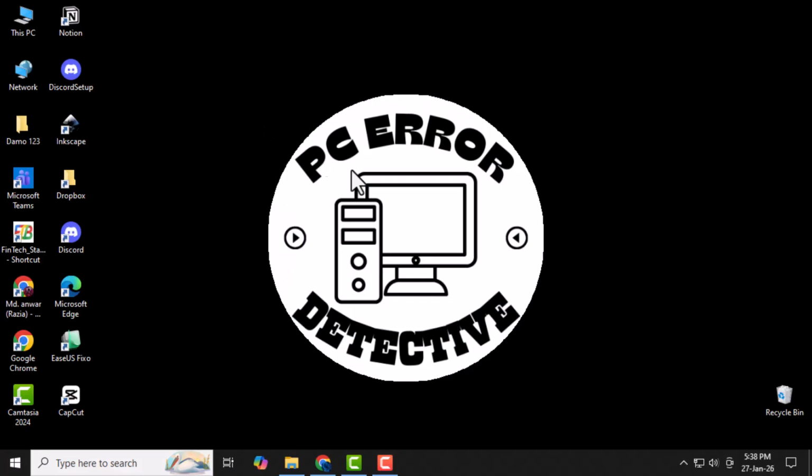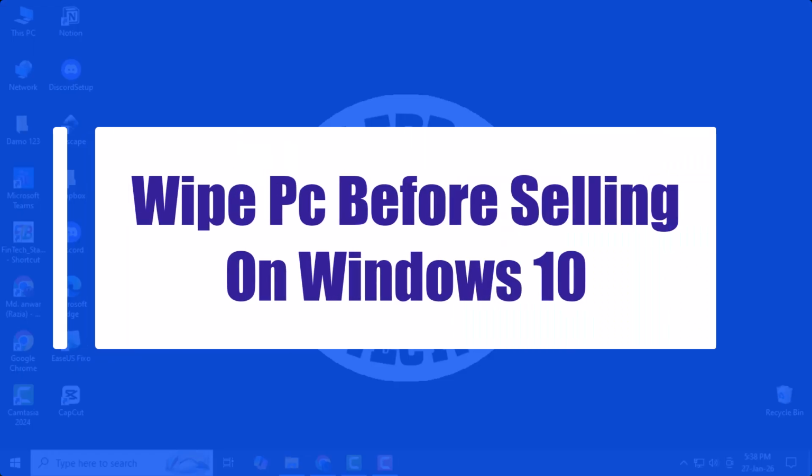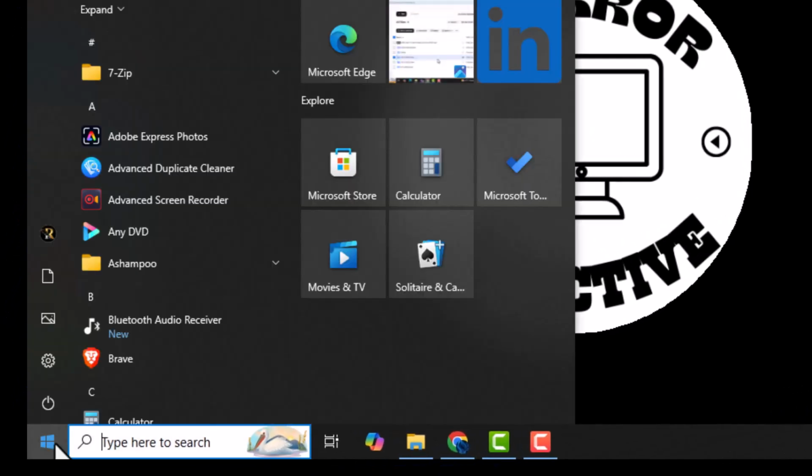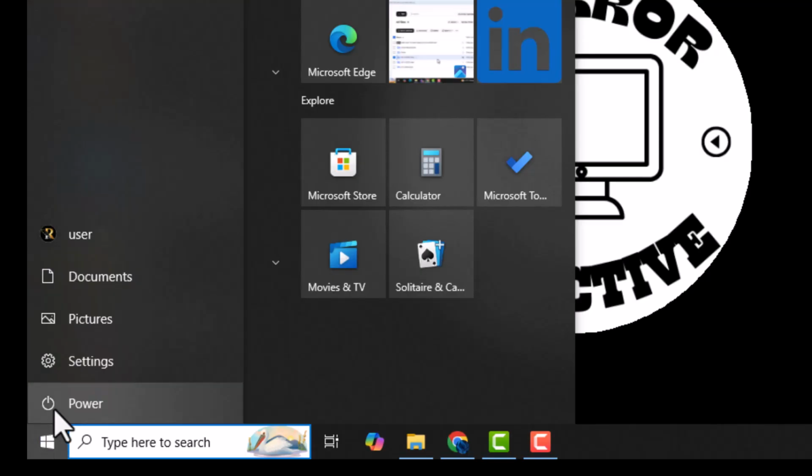In this video, we'll explain how to wipe PC before selling on Windows 10 so you can safely erase your personal data and prepare your computer for a new owner. Step 1. Click on the Start menu located at the bottom left corner of your screen. This is where you access system tools and begin changing important Windows settings.